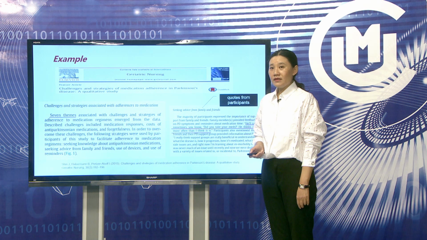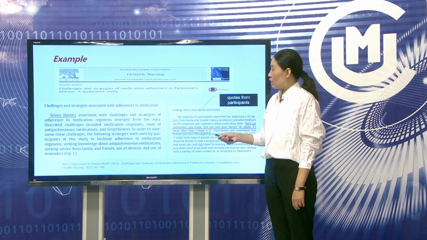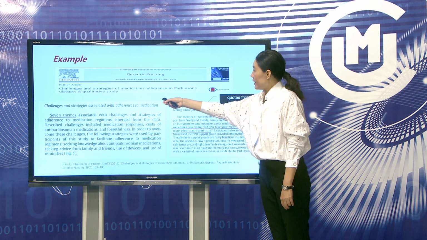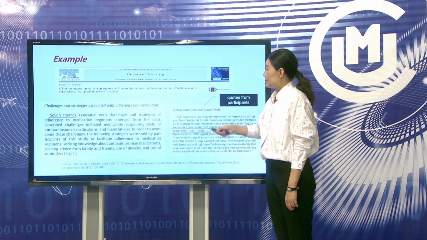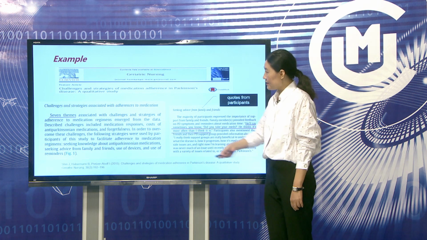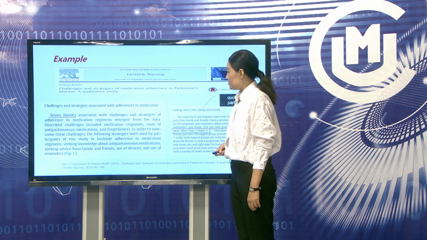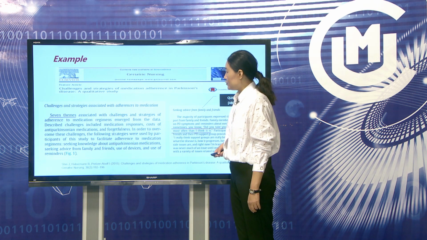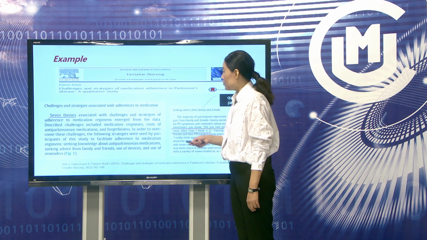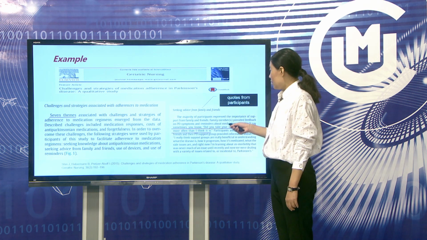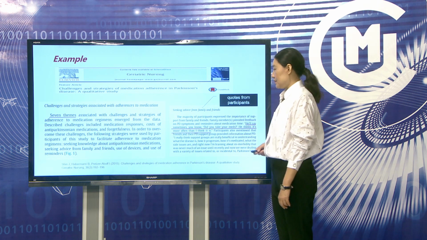Now, we'll illustrate the results section for a qualitative study, the article on medication adherence in Parkinson's disease. In this study, 7 themes associated with challenges and strategies of adherence to medication regimens emerged from the data. And each theme was elaborated by quotes from participants.